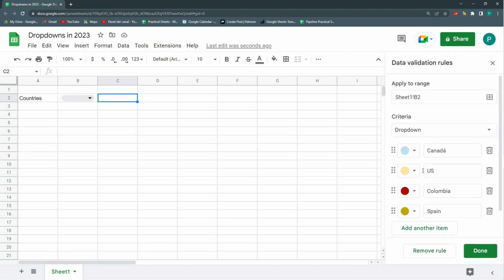The second thing I can do is to change the order very easily. First I want Colombia, then the US, then Canada, and then Spain. Before it was very difficult because you had just one list with commas and then you would have to do it manually. And you could remove values very easily.